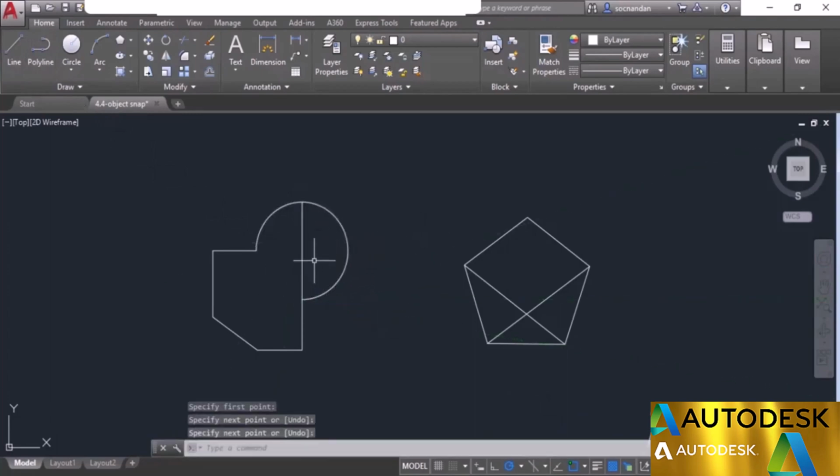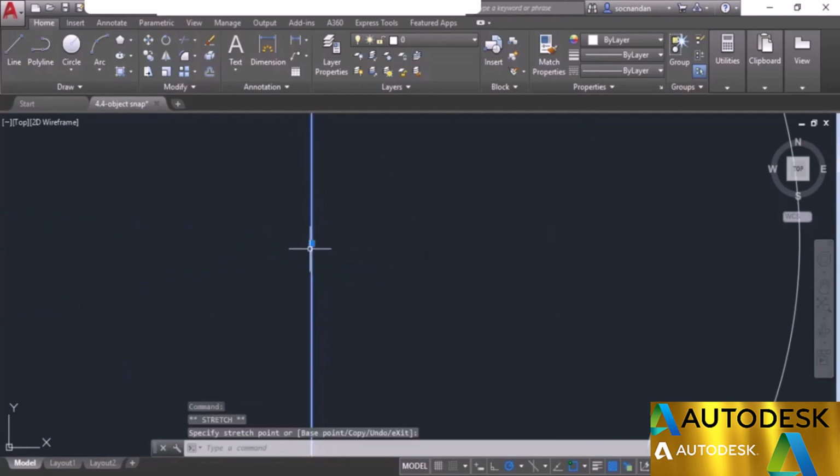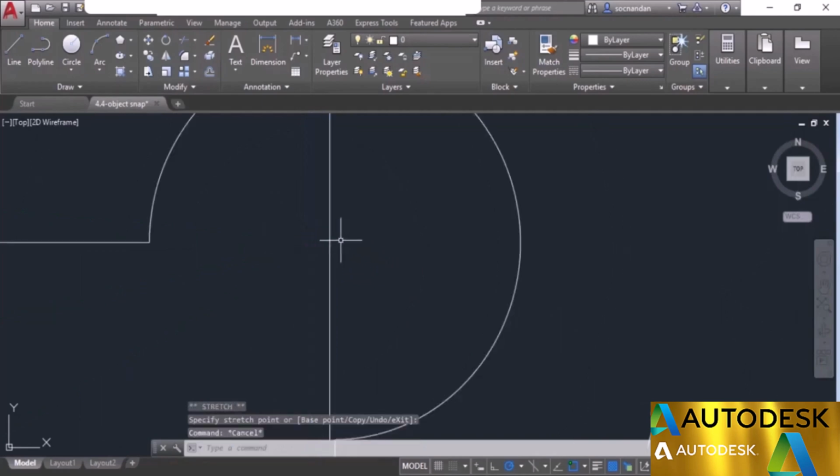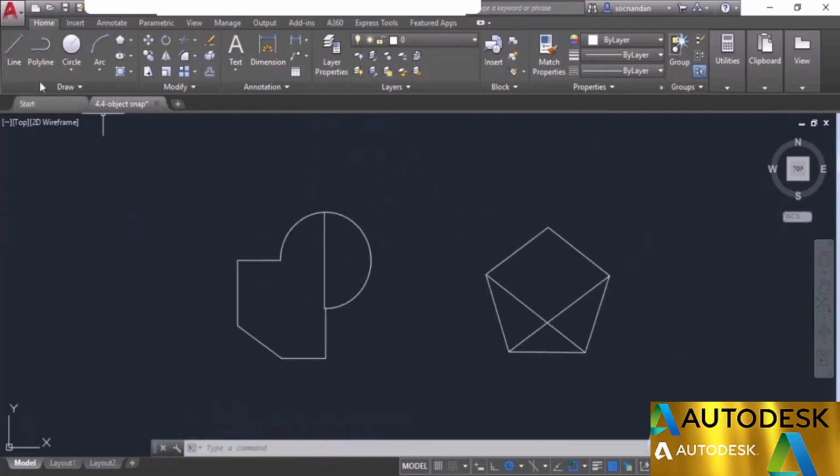Now in this case, we have the midpoint of this line exactly on the center of the circle. So I'll simply move this line a little bit towards left, just like this. And now the midpoint is very much close to the center of this circle. So now I'll go to the line tool, and now I'll try to snap to this point. And now if I move my cursor, I can only snap to this midpoint. Although I don't want to snap to the midpoint, I actually want the center of this circle.